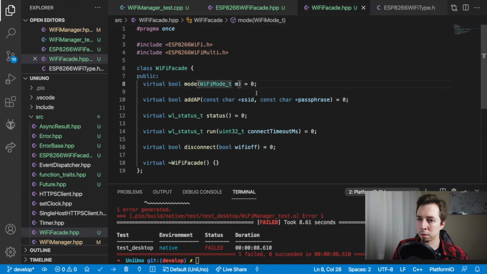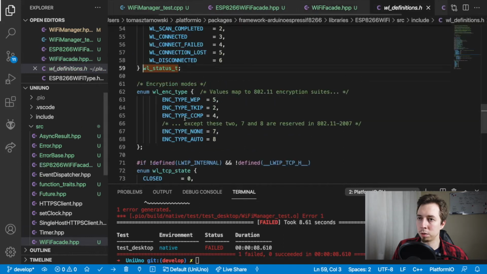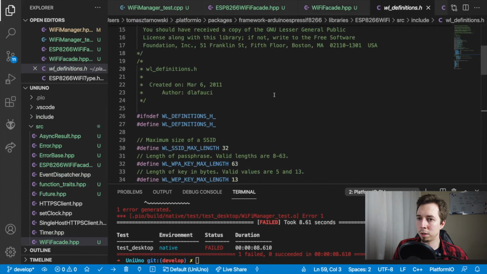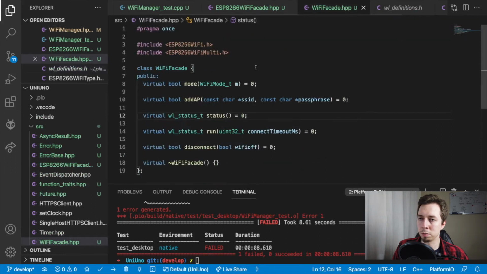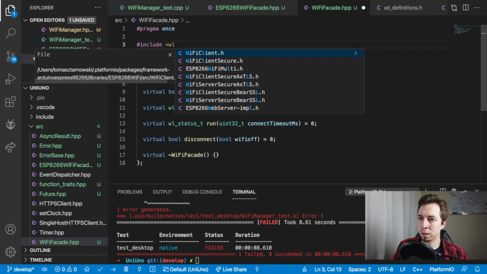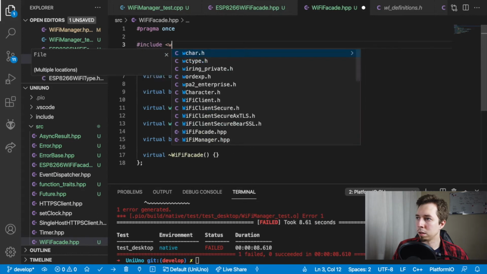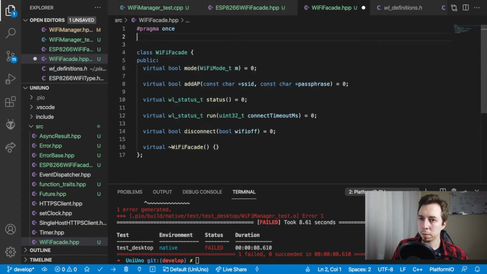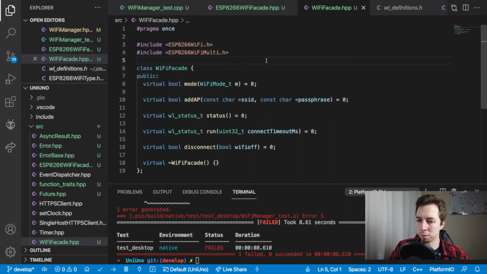Enum. WL status. Yeah, this is complicating it even more, because I don't have access to them. This one is WL definition. I don't think it is possible to run it on native. Let me try. So, do I have WL definitions? No, there is no such thing. Oh, but this is interesting. Hang on. Which one is not there?